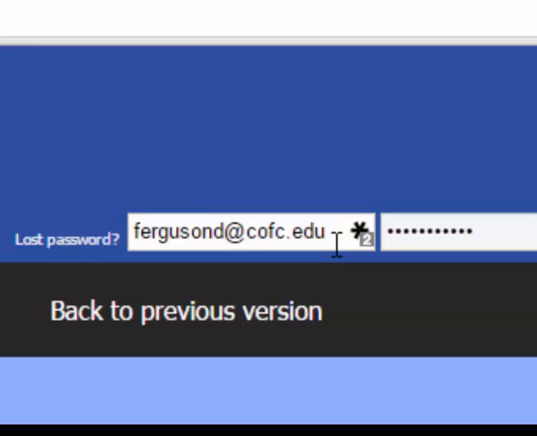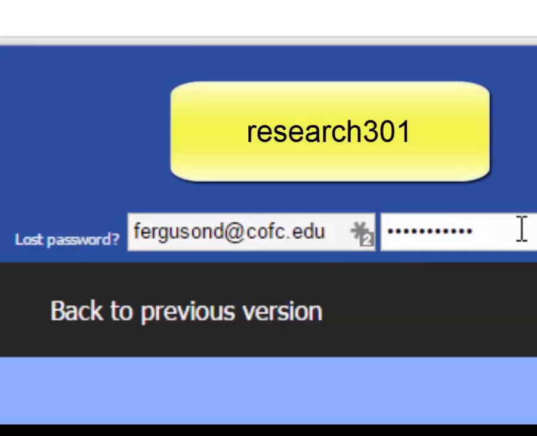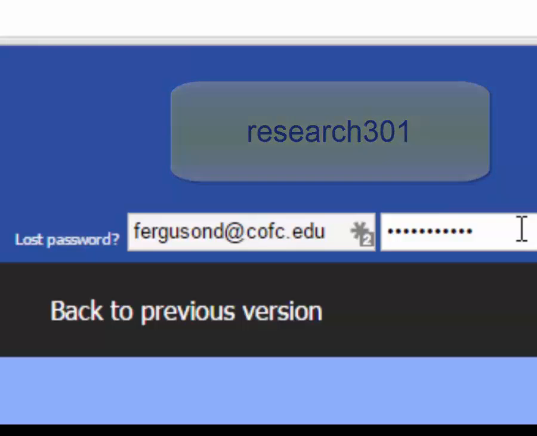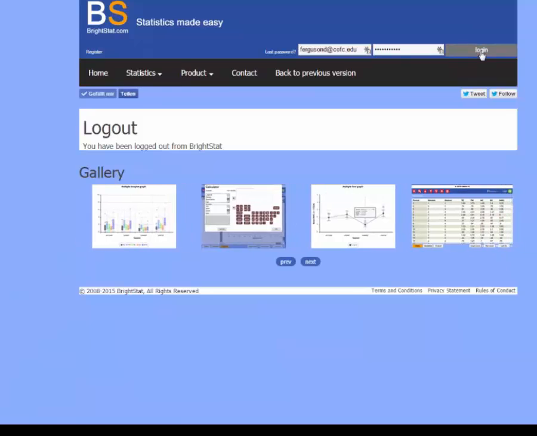You can use my account. The password is Research301, which ought to be easy to remember. It's the number of the course and it's the name of the course, Research301. So let's log in and see what we get.